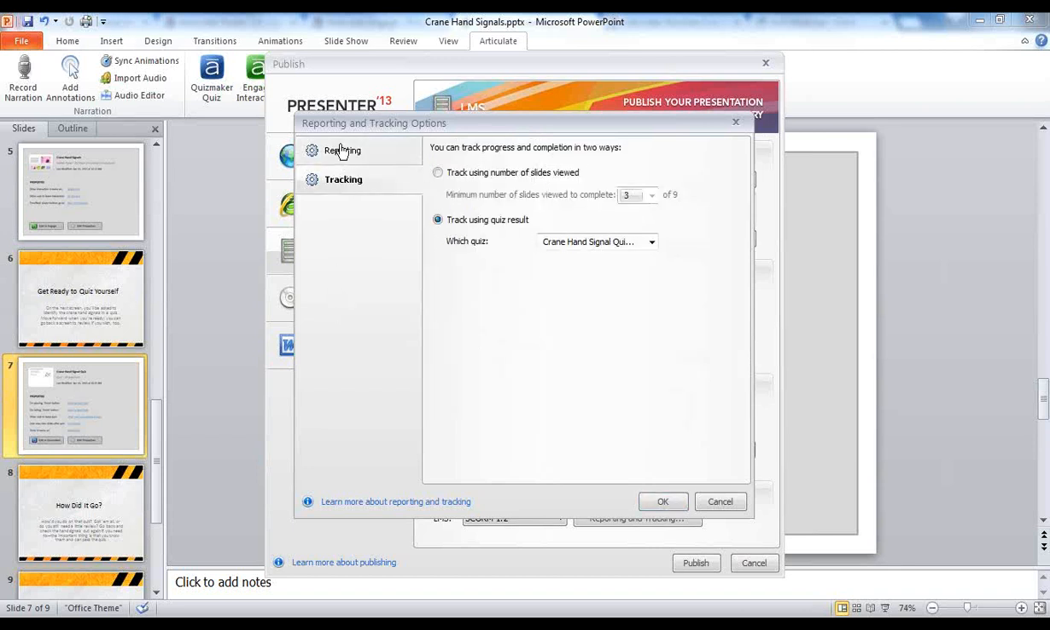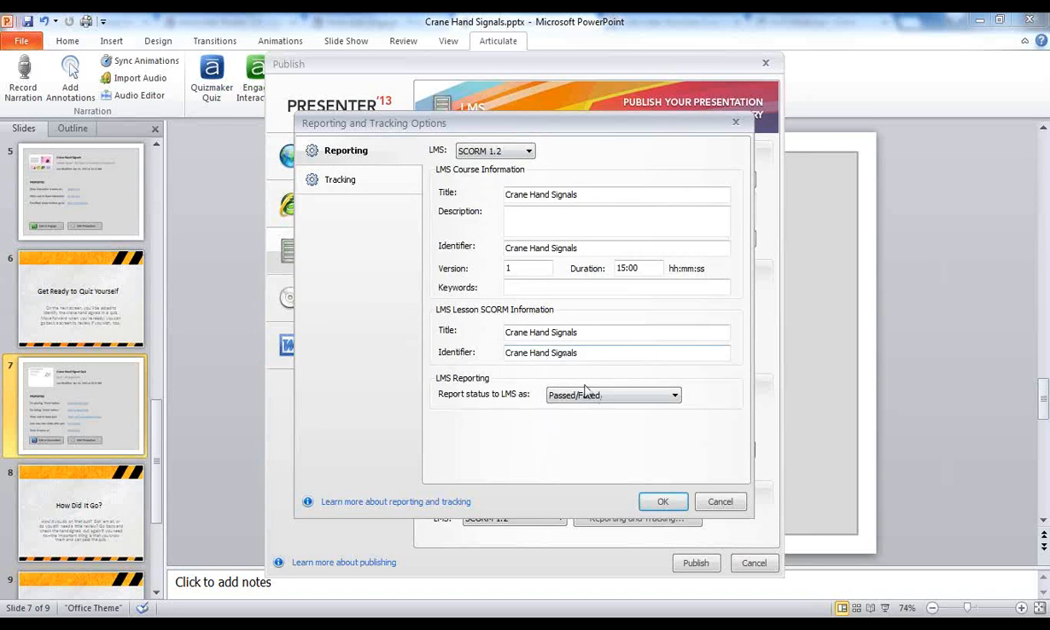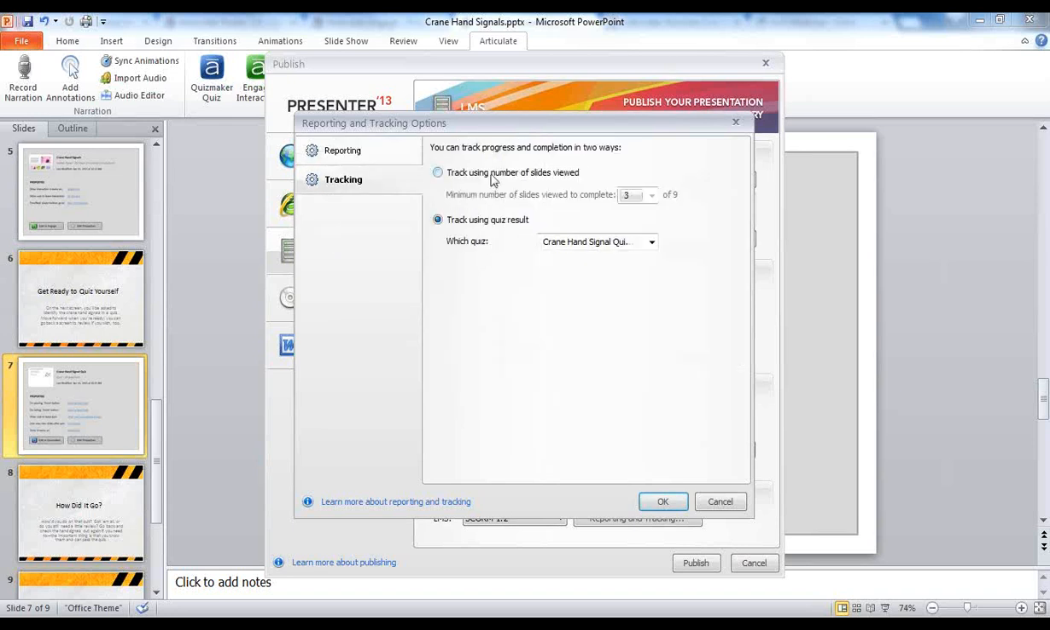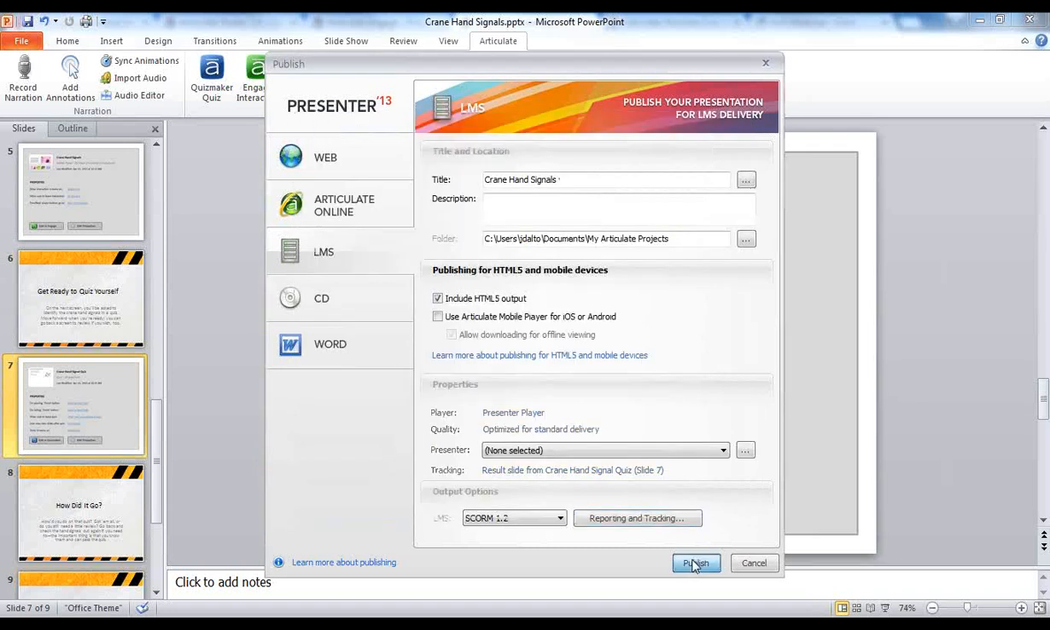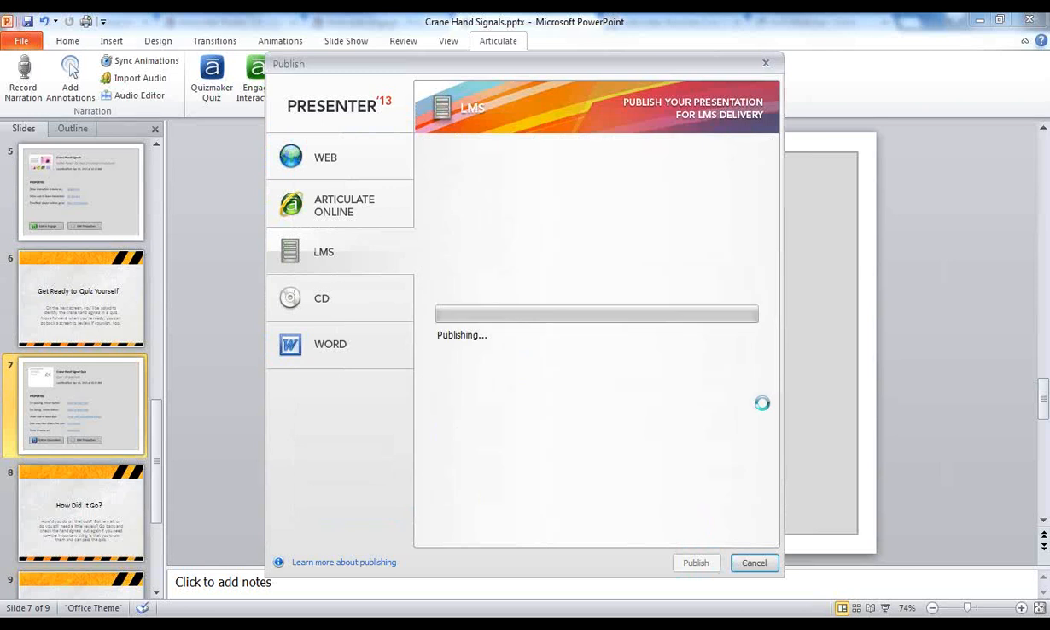And then tracking. If reporting is telling the LMS if somebody has passed or failed, tracking is determining what it means to pass or fail. This first option would allow me to say a learner could be passed if they've gone to 9 out of 9 screens. There might be cases where that's a perfectly valid selection. But this is a compliance course. I've created a quiz, I want to know if people pass the quiz, and I set a passing score, so I'm going to say use quiz results. I could have created more than one quiz, in which case I'd specify which quiz would be tracked. We're going to hit OK here, and we're going to hit Publish here. And this could take a little bit of time too.